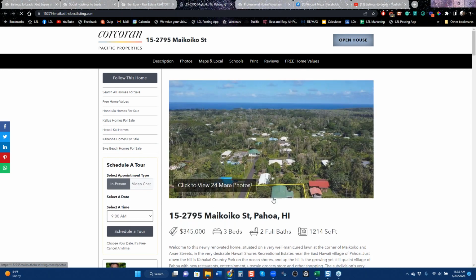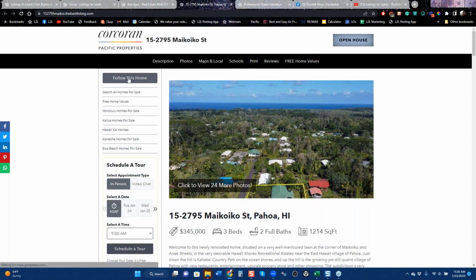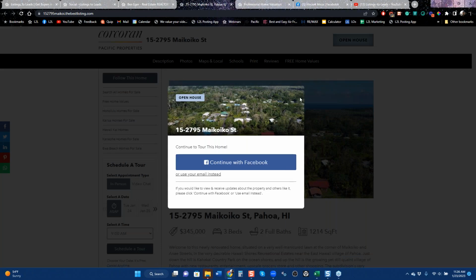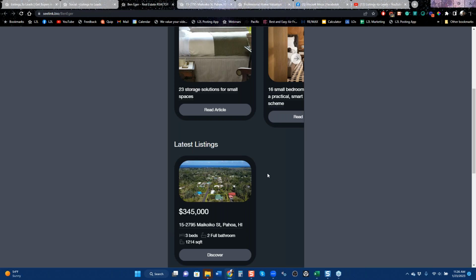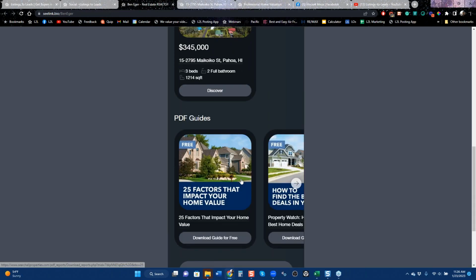So if somebody clicks on this, you could drive them to this page, which we automatically created for the agent. When this pops up, you're going to be able to capture a lead. On Instagram and TikTok, you can definitely build networks, but getting leads off of them is a different matter. This is going to help you do that.